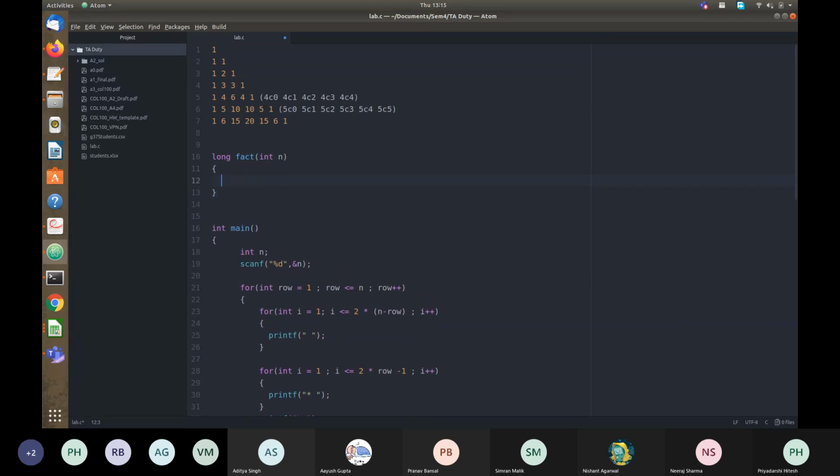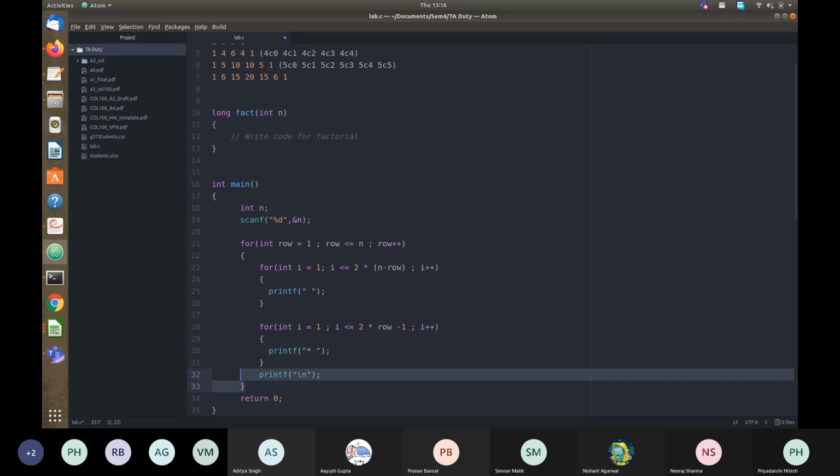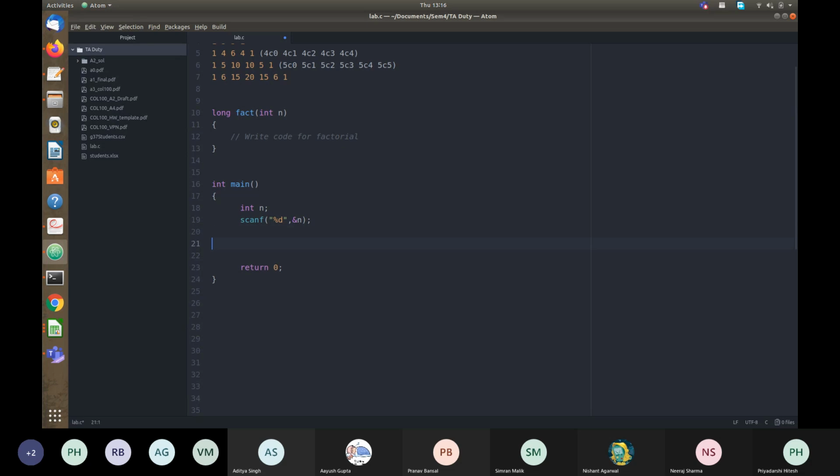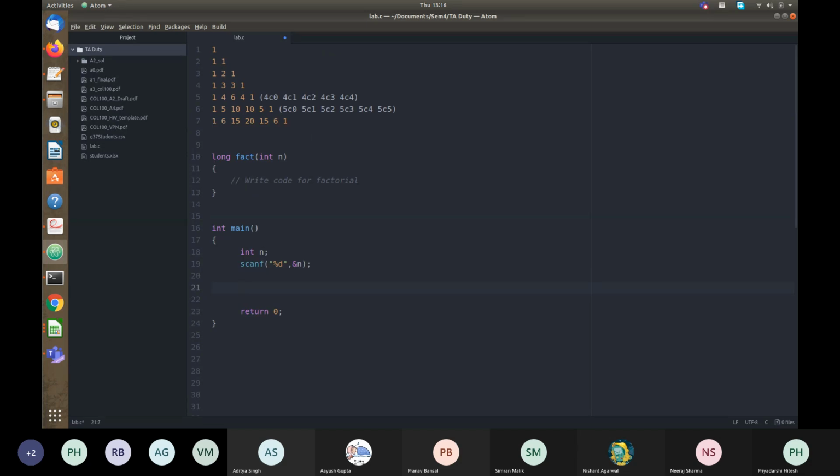You have done factorial code in some previous assignment, right? So you can just use your previous code for factorial. Okay. And what changes would you make here? Like if you start with for int row equals 0, row is less than n, row plus plus. Okay. So tell me, how would you do this?